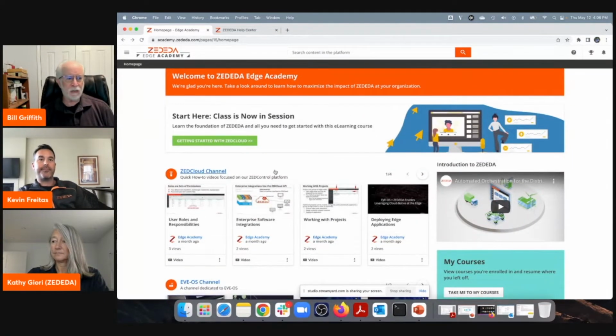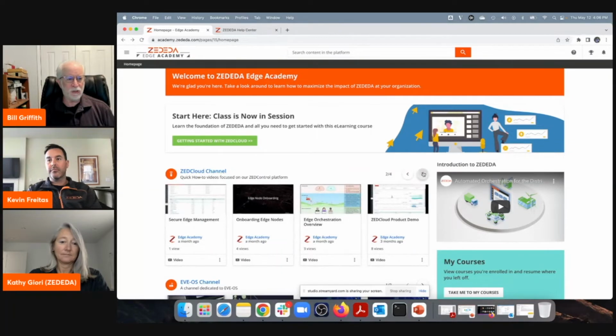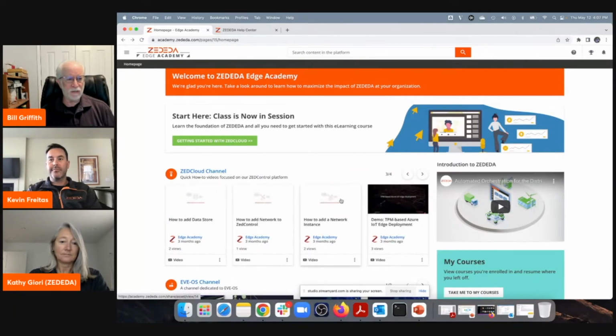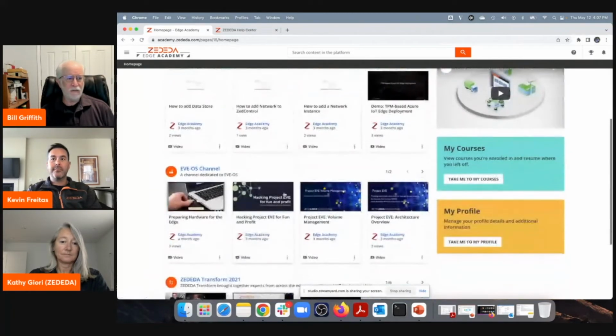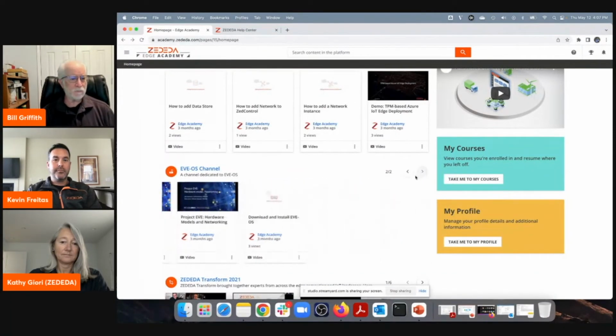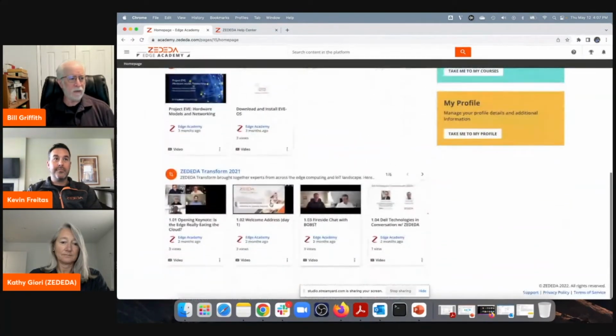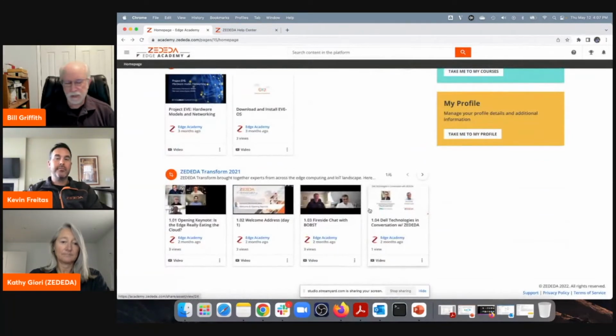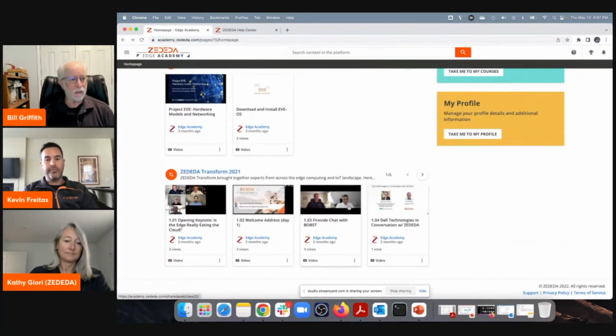The Zed Cloud channel is going to be ZEDEDA generally. So it's going to be specific ideas, user roles and responsibilities, working with projects. And you see there are a number of pages here with various titles on them. The EVE OS channel, you can get more into the EVE fundamentals and how it works. And then down here are the transforms that Kathy was mentioning a little while ago.